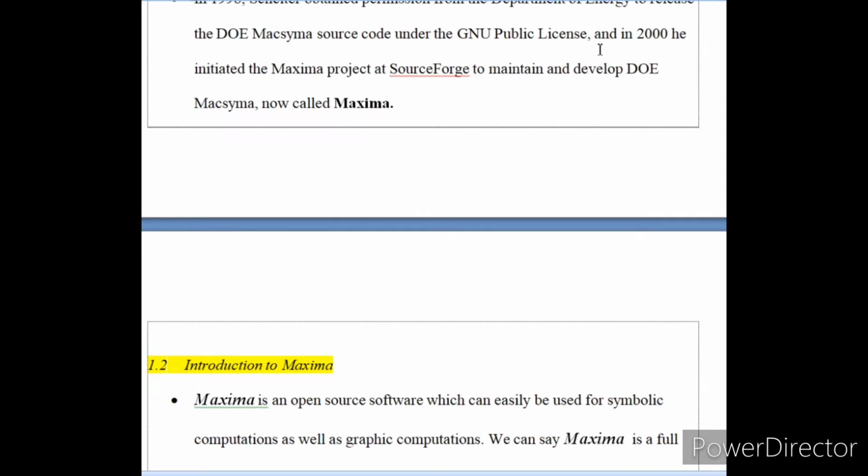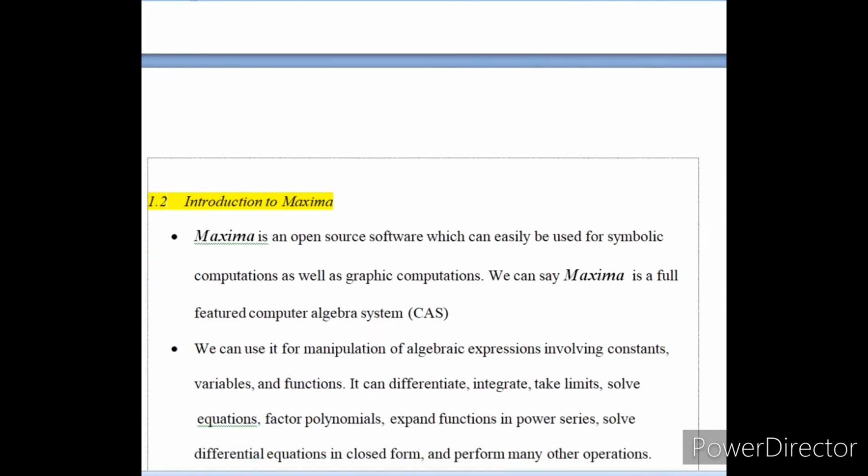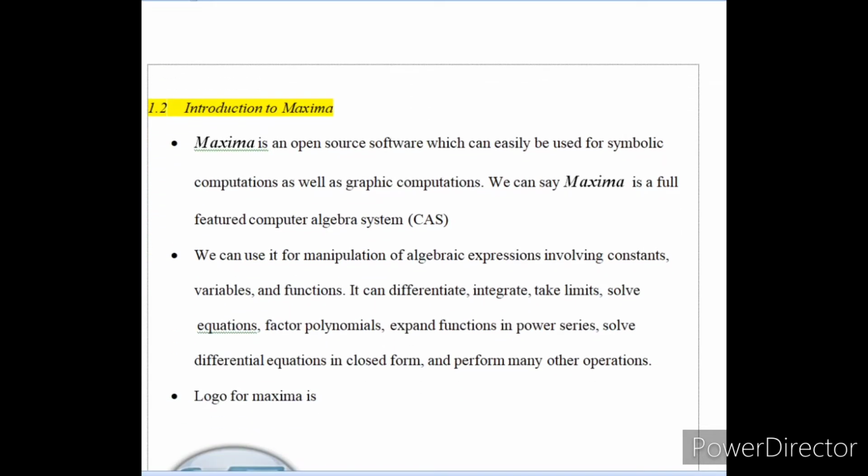In 2000 he initiated the MAXIMA project at SourceForge to obtain and develop DOE MAXIMA, now called MAXIMA Software. This code was given public license in 2001. Different versions came out during the last period, and at present we will learn this MAXIMA. This is our open source software.